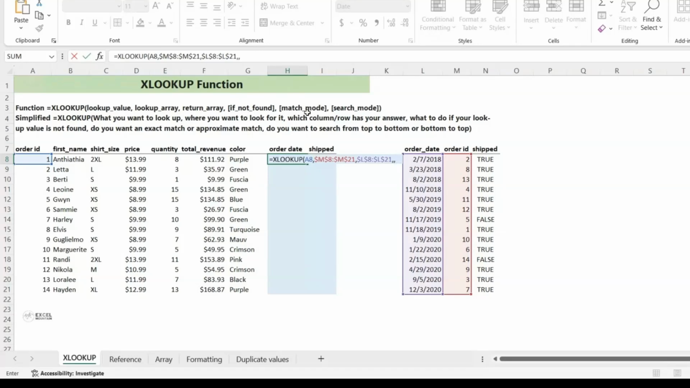And then it'll ask us which match mode we want to look for. So if we want to look for the exact order ID or similar order ID, in most cases you want to use exact, which it'll default to if we leave blank, or we can hit 0, which is also the default. And then it'll ask us which search mode. And this will ask us if we want XLOOKUP to start from the top to the bottom when looking at the data, or start from the bottom to the top. And once again, if we leave blank, it'll default from first to last, or we can hit 1, which is the same default.